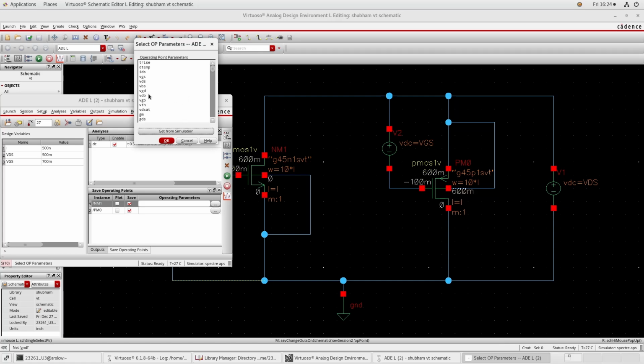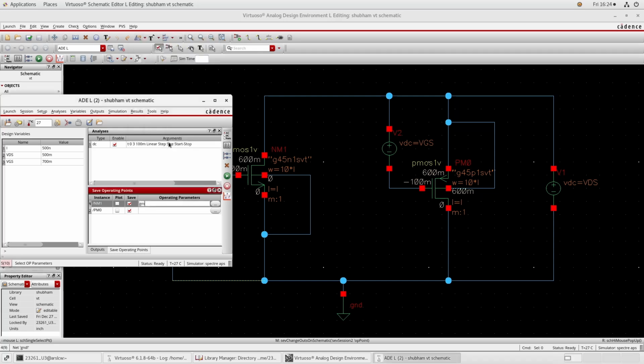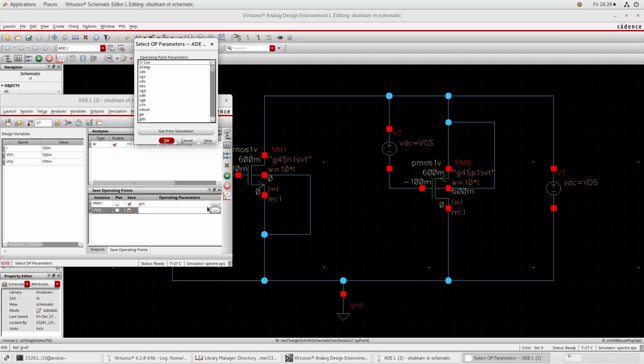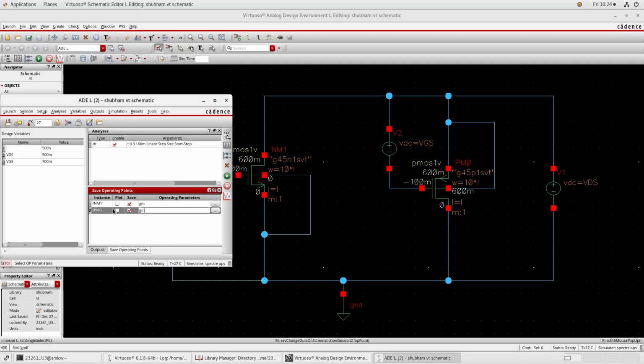Wait for some time. Okay, now here I want GM. You can select any value. I am choosing GM, and for PMOS also I am choosing GM. Okay, I want the curve. So now run the simulation.